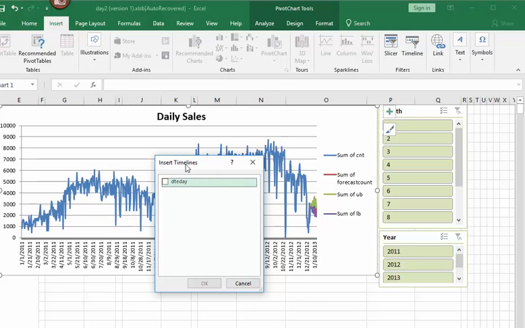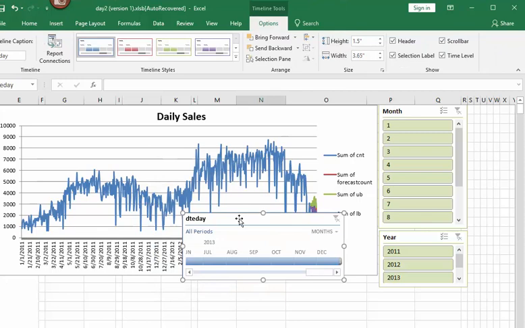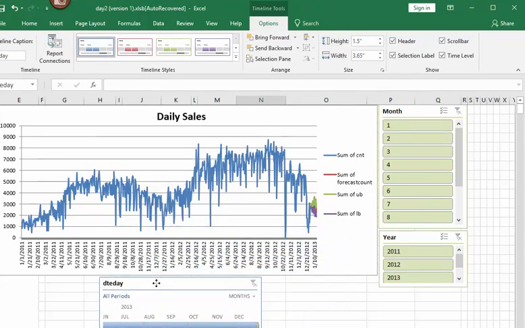So if you have a date range and it's not in date format, it won't show up in here. So you have to go back to your data, right click on it, change the format to date, and then come back in here and it'll be fine. So just click here. I'm selecting this only one to select. That's dteday, the name of the field for the dates. I click OK. And here is my timeline. I'll just put it right there.